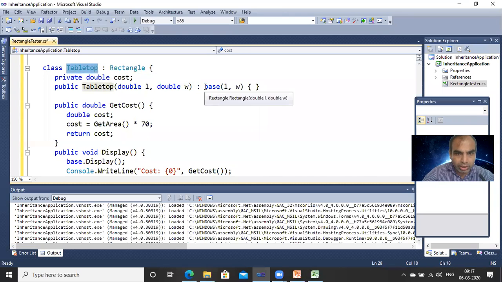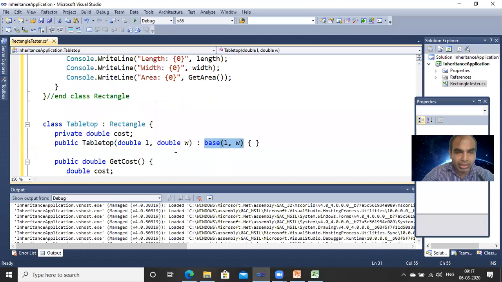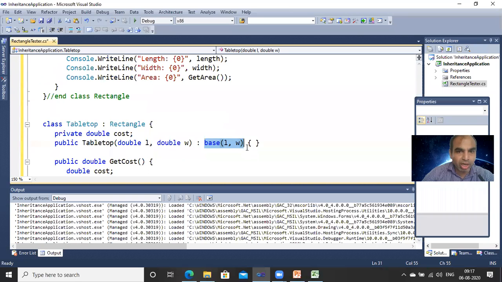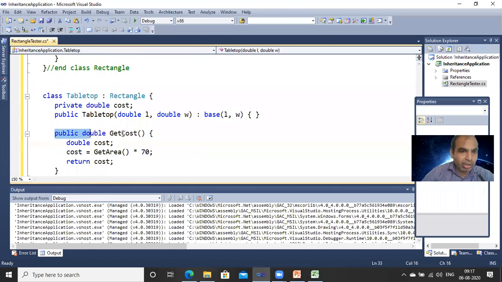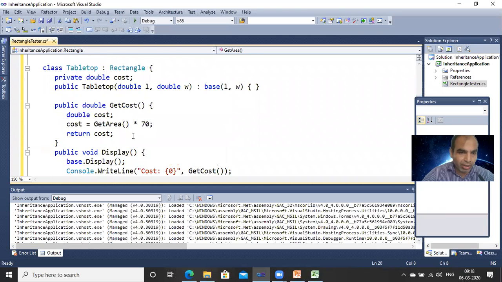Here, important thing, see now, base LW. That means we are passing the value by the base class. Why is base written? Because it is a constructor. See now, Rectangle and the function name are the same. So the constructor will invoke automatically L and W. After that public get cost, there we are using get area also. Get area into 70. So this is the public method we are using from the base class in the derived class.